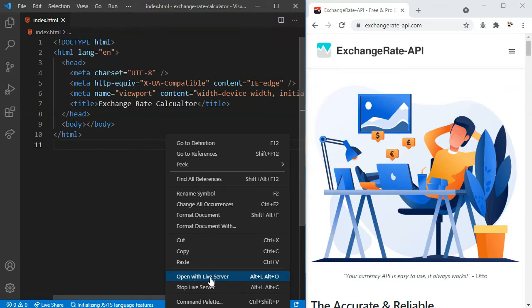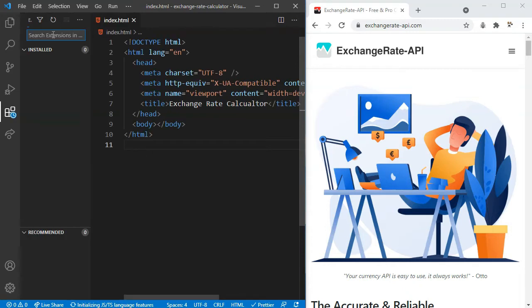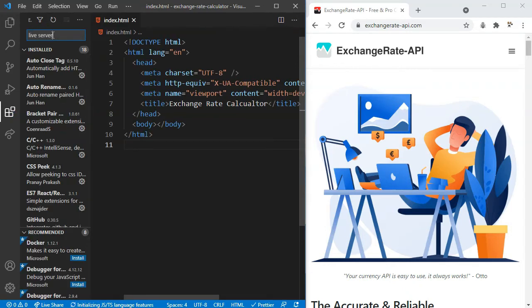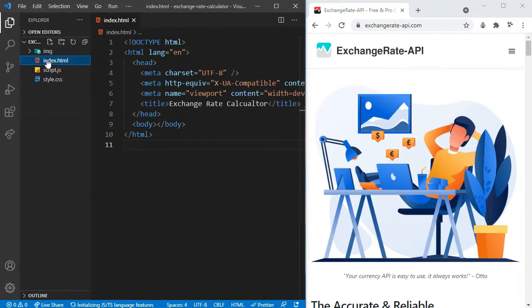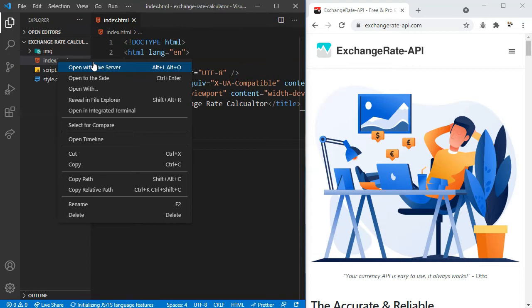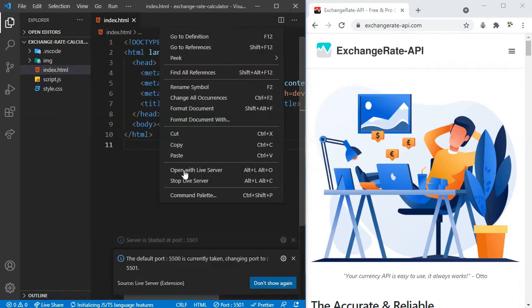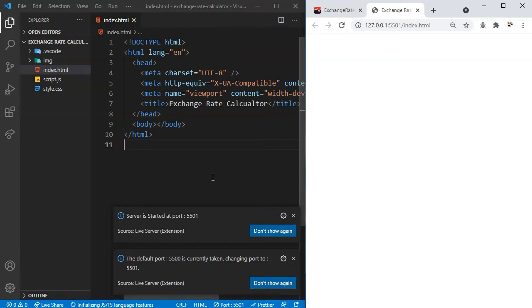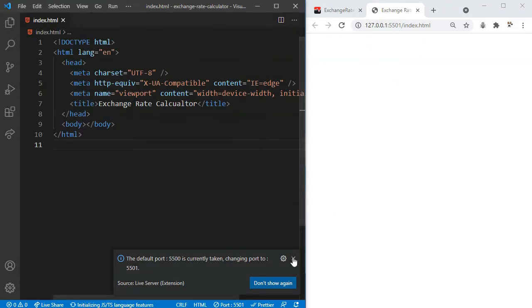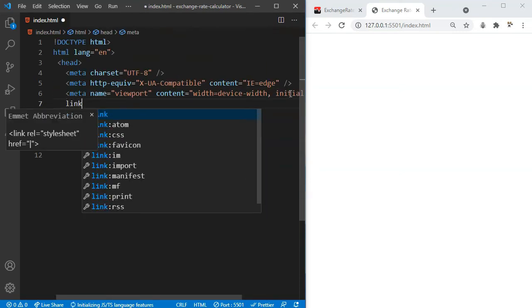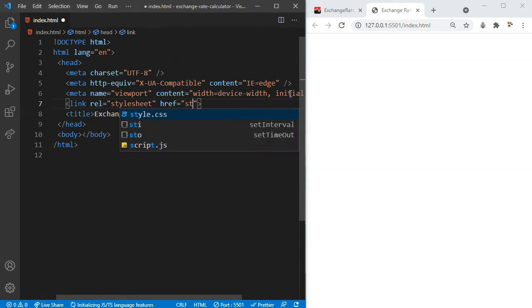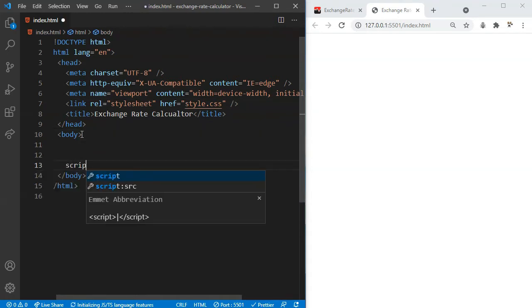If you don't know what live server is, you can go to the extension marketplace and search for live server and make sure you install this live server extension. Once installed, you can right click on this index.html and click on open with live server, or you can click on over here and click on open with live server. Both are same. So here let's link our style CSS files first by saying link source href is going to be style.css. Okay. Now let's also link the JavaScript file by saying script source is going to be script.js.